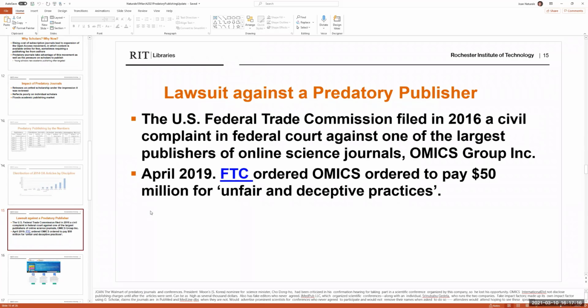I will mention this one online incident. It's OMIC. In 2016, the US federal government, the Federal Trade Commission, filed a legal complaint against them, because they were deceptive and used unfair practices. So they were ordered to pay $50 million in fines.